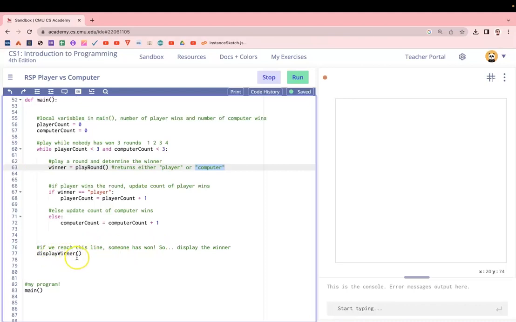Now to display the winner, this function needs to process this data. But this data is local to the main function only. The display winner function cannot see these variables. So the main function has to say, okay, display winner, I'm going to give you some data. Please process the data and display the winner. So we're going to send some data to this function, and it will figure it out. Alright, so this is my driver program.